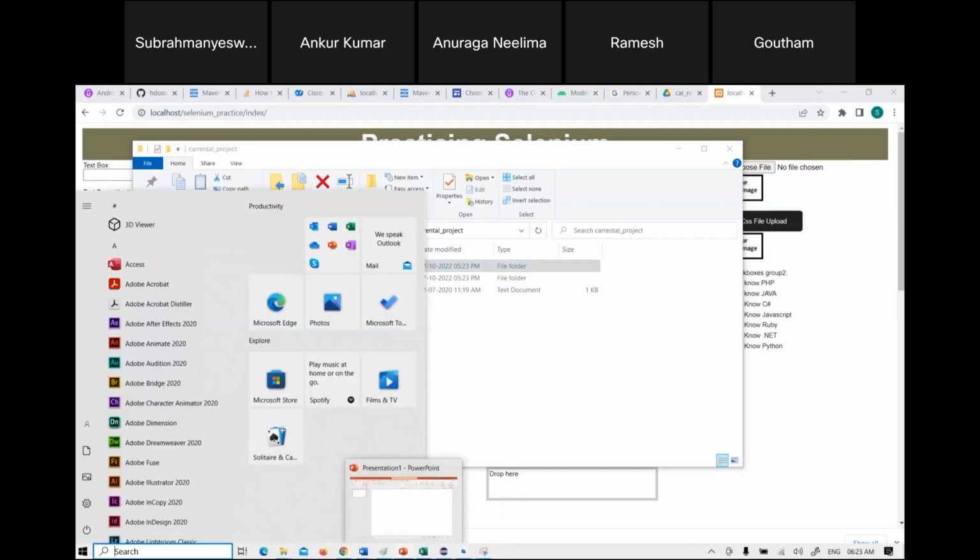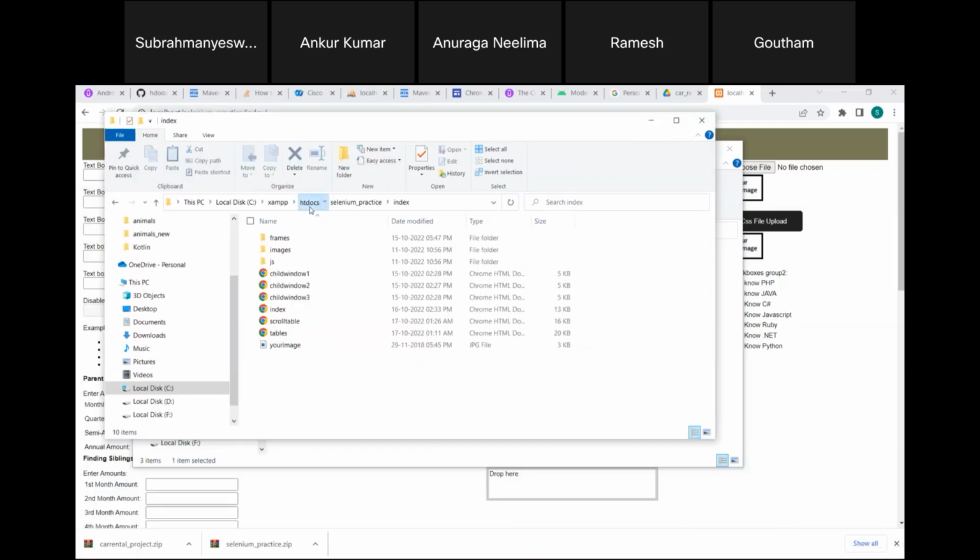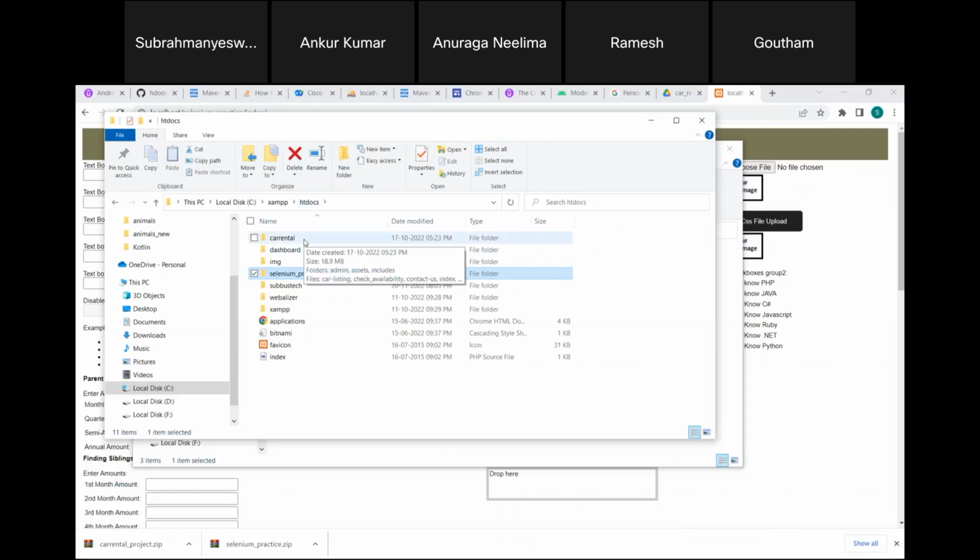Let me go to this XAMPP folder. Okay, so paste it in the htdocs folder again. htdocs is the root folder where we place all the web files when we are working with the Apache server. So selenium underscore practice we have already pasted here, and the car rental project also paste it here.